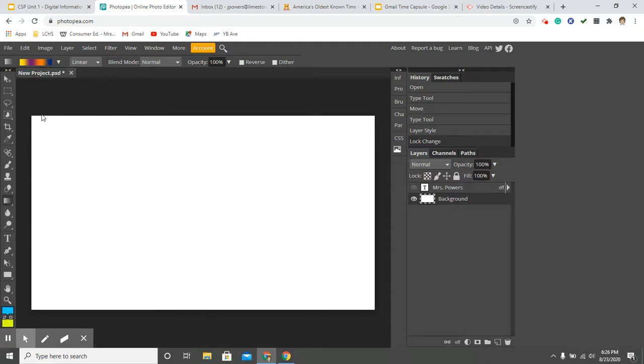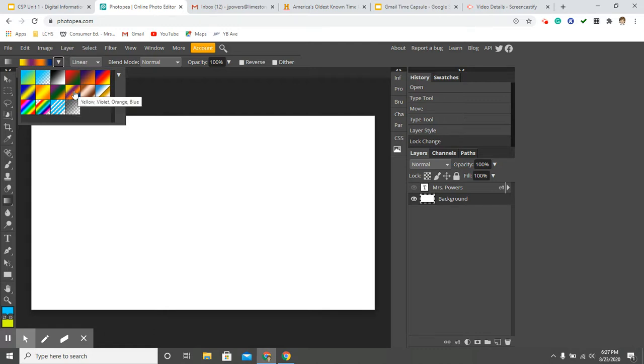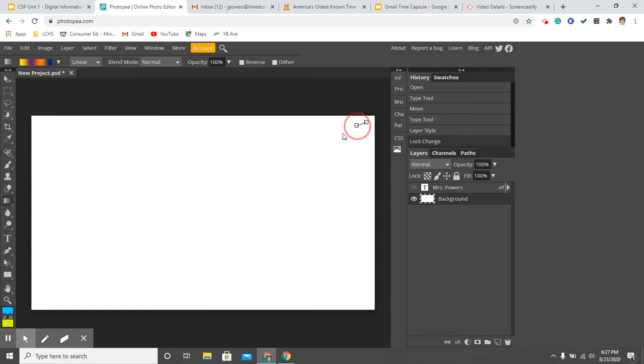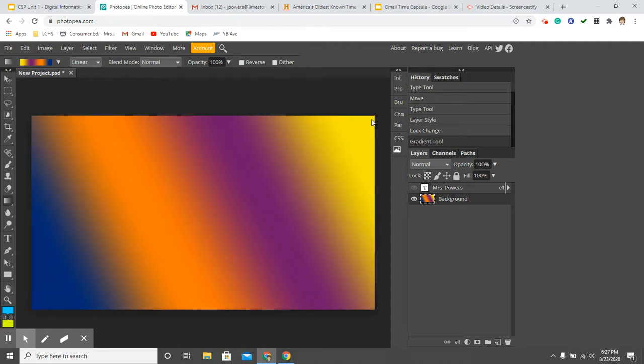So here's how the gradient tool works. Ready? So you either choose the foreground and background color that you want to use, or you can choose one of the built-in gradients. So again, I'm going to pick this one, the yellow, violet, orange, and blue. And then I'm going to show you how it works. So I'm just going to click and drag, and you'll notice that as I click and drag, there's a line on my screen. And so the gradient starts wherever I click first, and it ends wherever I let go.